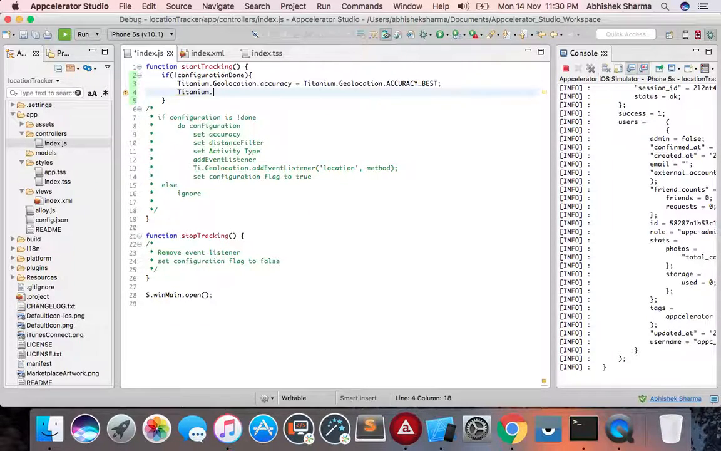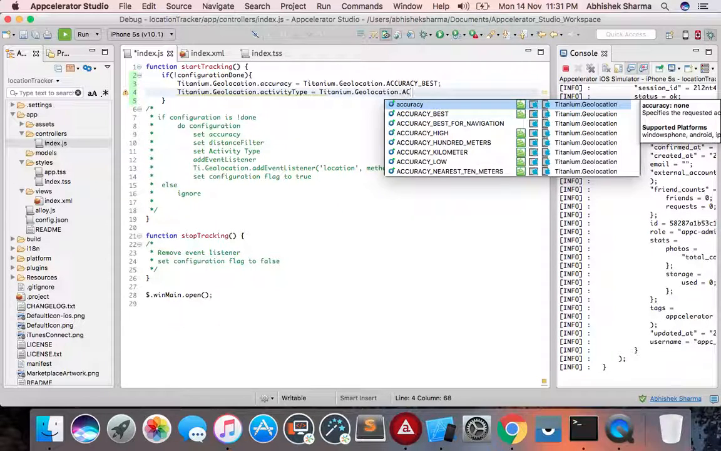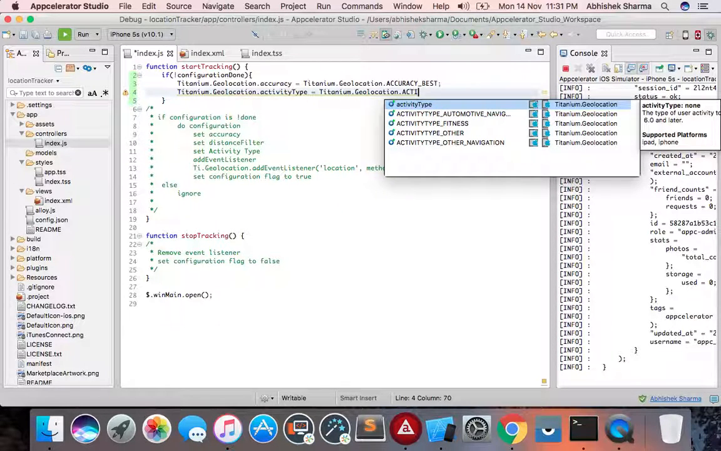Now the reason behind adding the activity type is, there are different types of activities. Either it's automotive navigation, fitness, other, or other navigation. Other navigation is basically when you're traveling by a train or by a flight and you want to record that kind of location listening, then you can set other navigation.